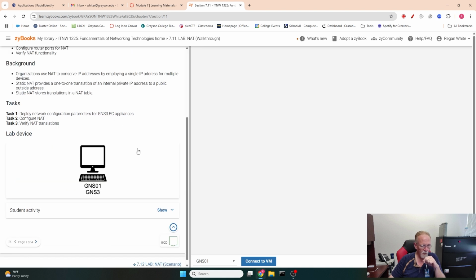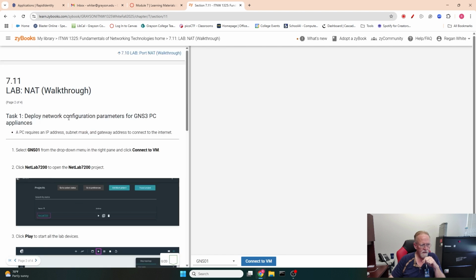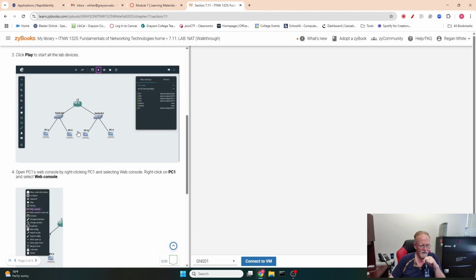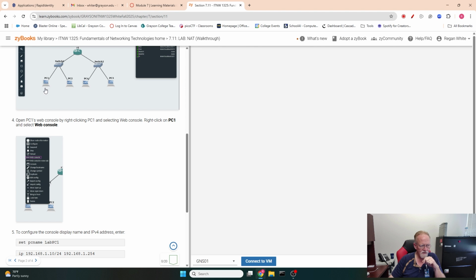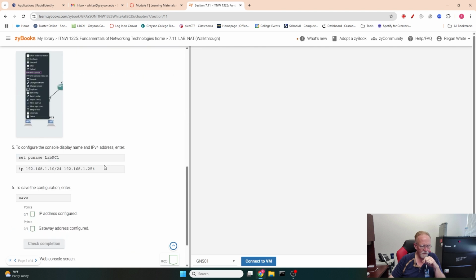You're just not setting it port NAT, you're just setting it IP NAT. So let's go ahead and move on. You're going to start up the NetLab 7200 project again, click play, and the connection should happen. Open up PC1's web console: right click and select web console.